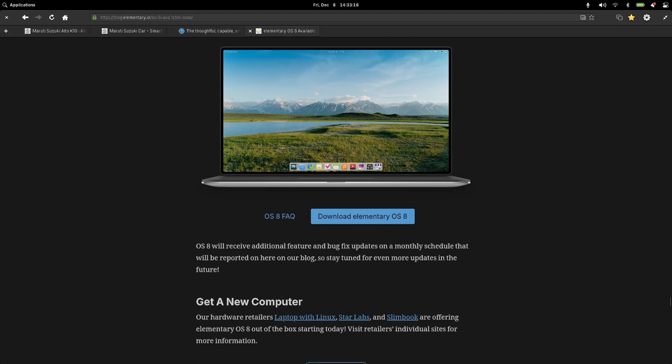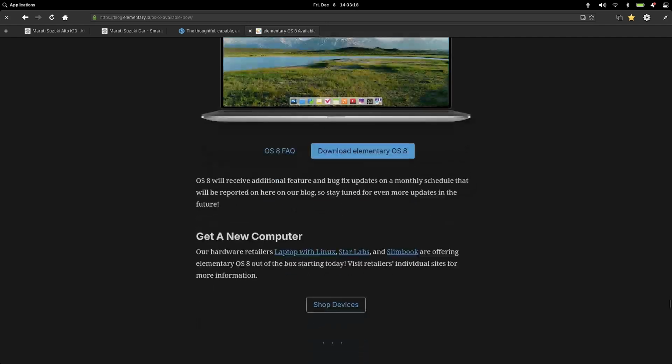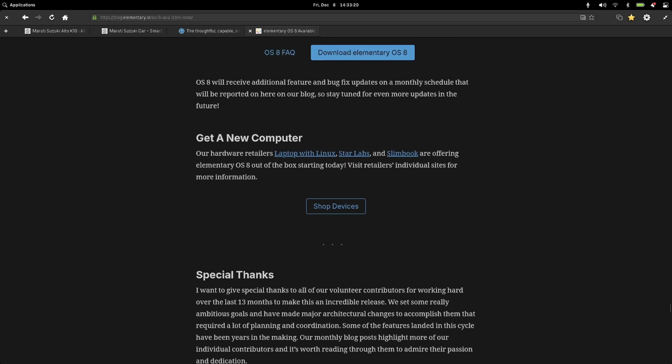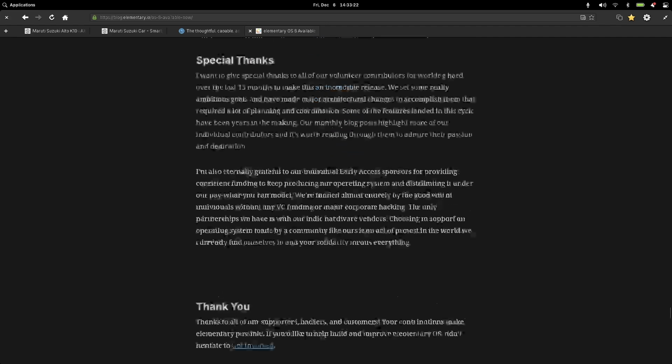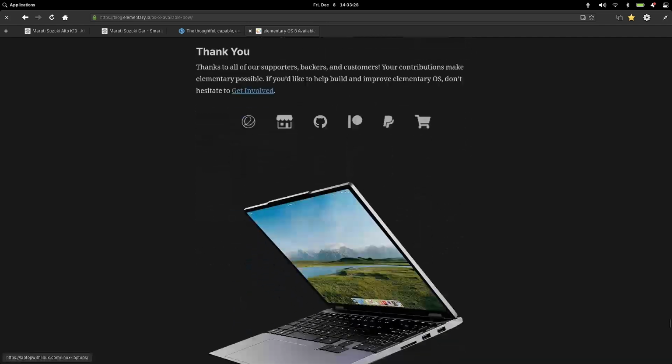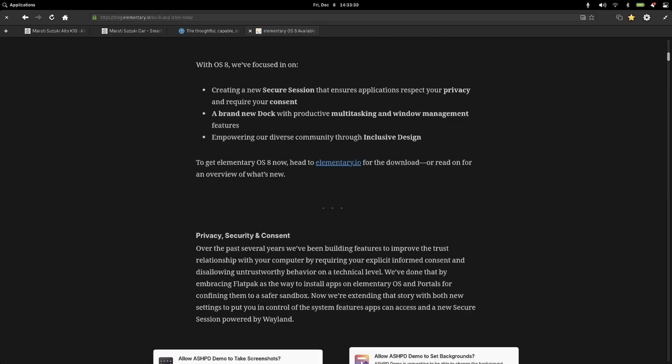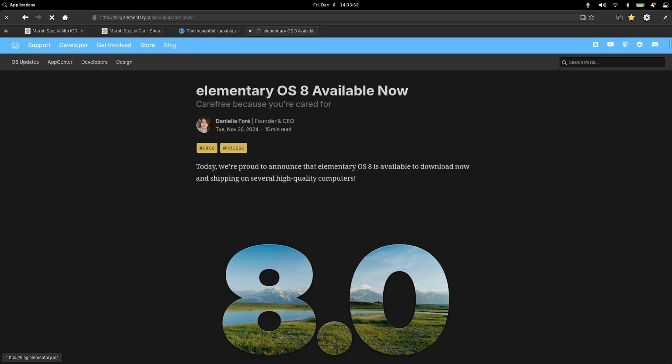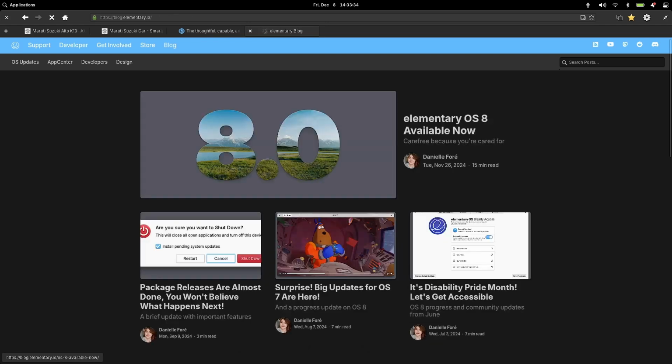So I have already shown you how to download Elementary OS 8. There are some special thanks to the different developers and the volunteer community. So that's it. And now you can go over at the top and check out the blog. So this is the elementary blog.